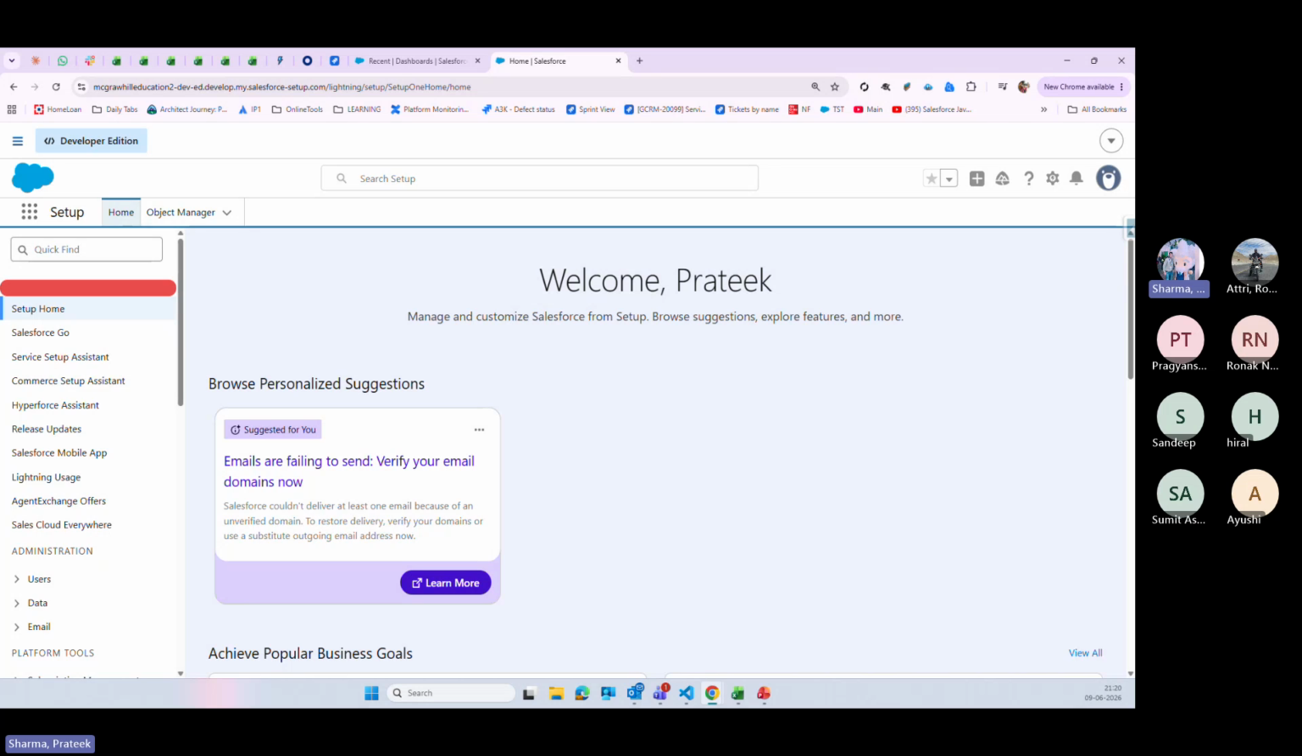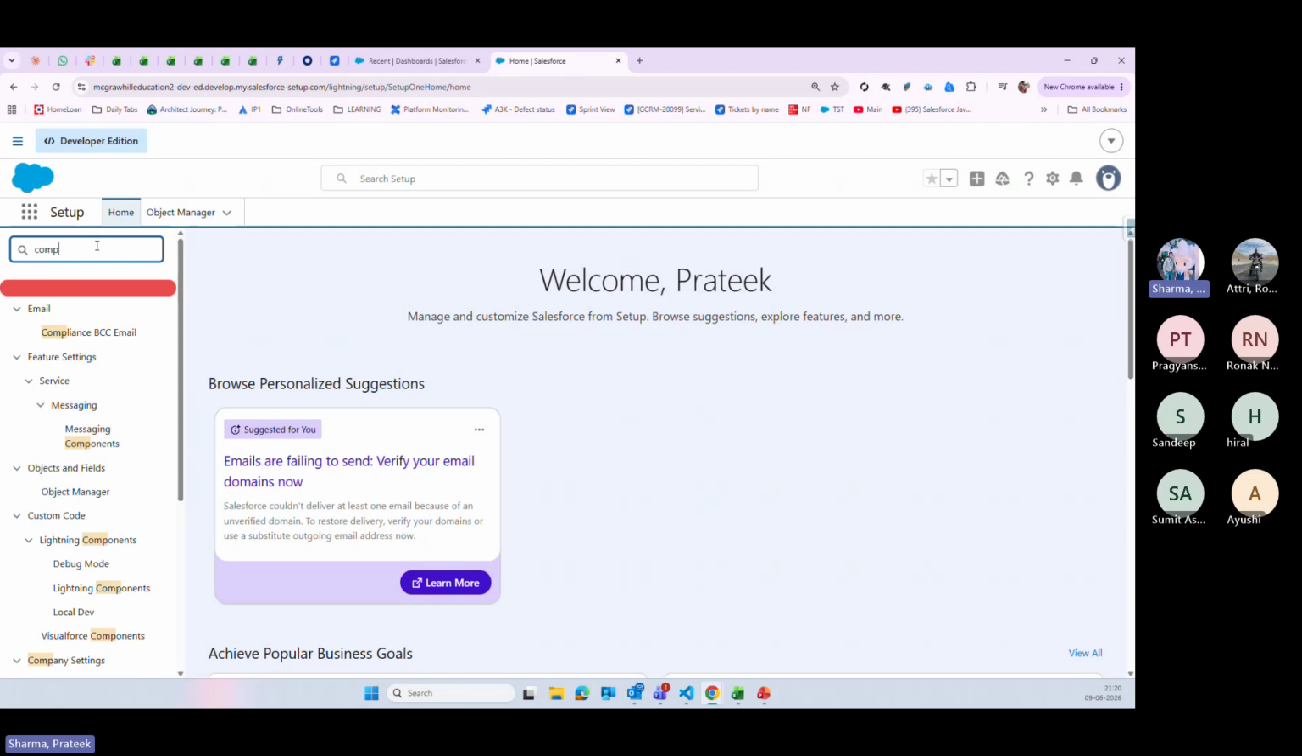So you need to check how many licenses are remaining. I mean, how many more users you can create in this software. So you can do that. And how will you be able to do this? You can simply click on the quick find box, and here you can type company information.